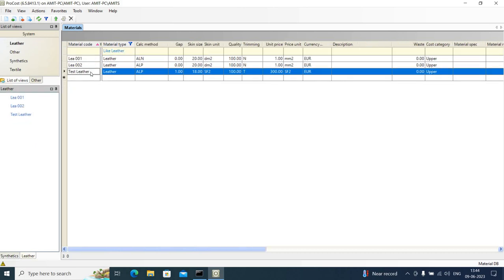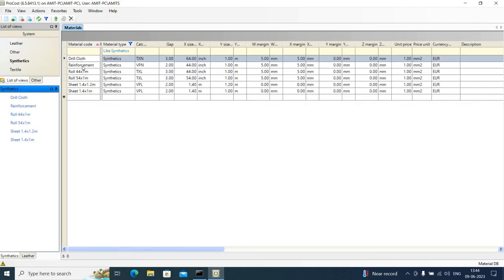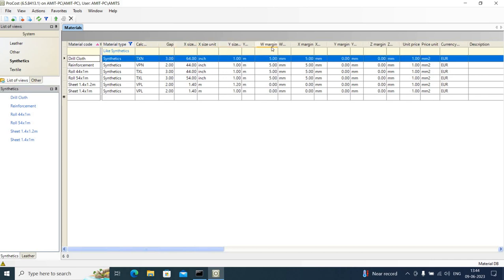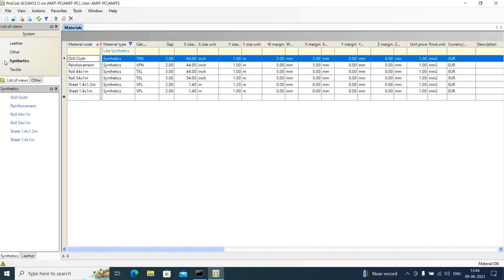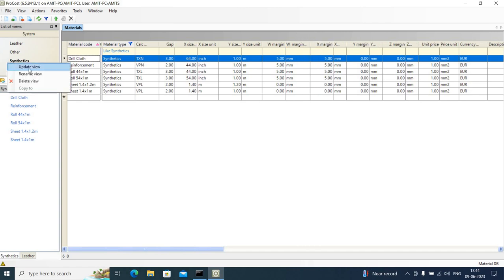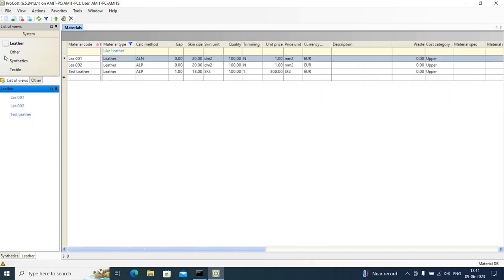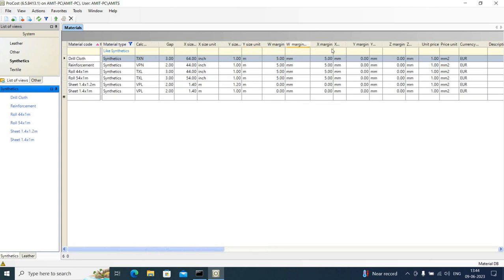Leather, we have one test leather, and in synthetic we have one drill cloth, and in reinforcement. So this is how you create a material. I also told you how to see this, but everything I did was not saved because I didn't use the update view option. So you have to right click and update view, then only it will be saved. If I go there again to synthetic, then it will be like that only.